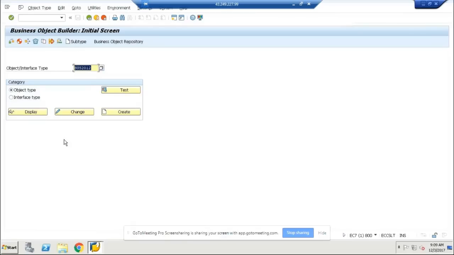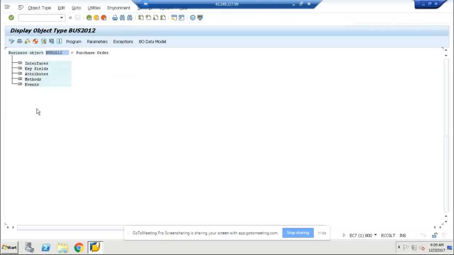Here, if I go to display mode, we have different options, as I told you: key field, attributes, methods, and events. If you look at methods, SAP has provided different methods related to the purchase order process. Look at GetItems. This is one method. If we call this method, it will give you the list of items available in the purchase order.